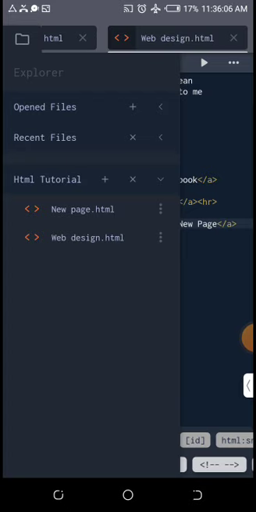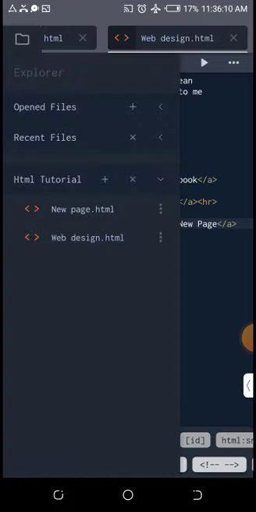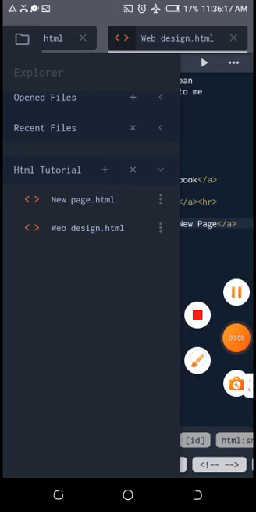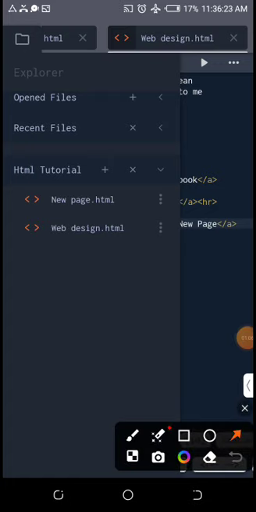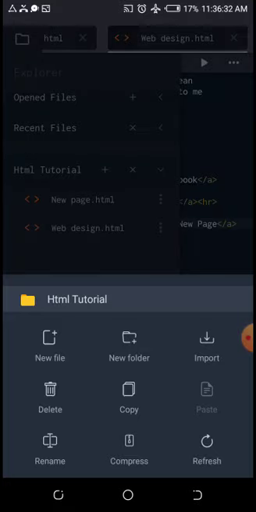The first thing is you click on this folder sign up here. The next thing, look at this plus sign here. You click on the plus sign. That plus sign that you see there, you click on it, so it will take you somewhere. So let's see. You can see it takes you to import. So you click on import.